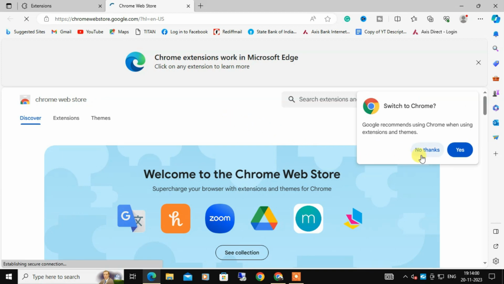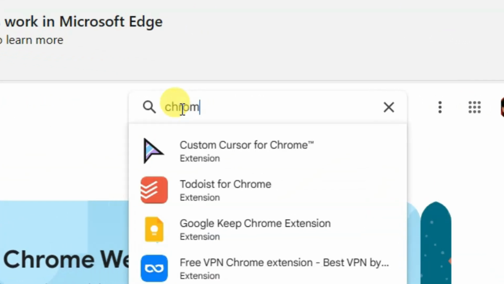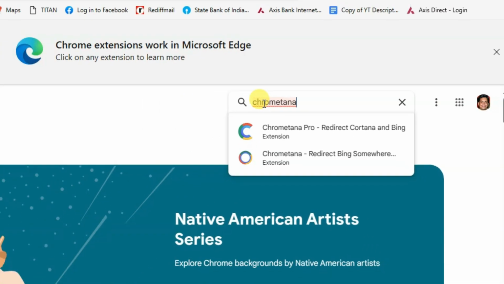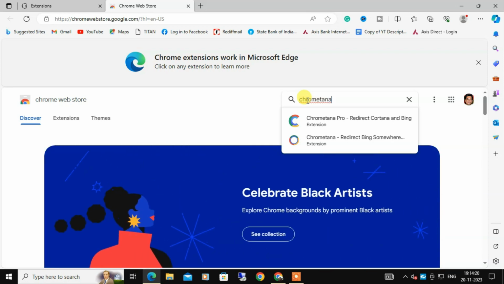and in the search you need to type Chrometana. This is a third-party browser extension that you can use to replace Bing search with Google search. Chrometana intercepts all the Bing search requests and redirects them to Google search. So this is the way it works.